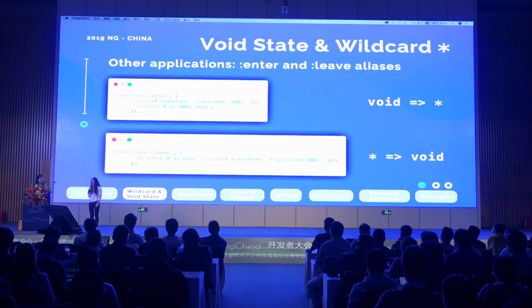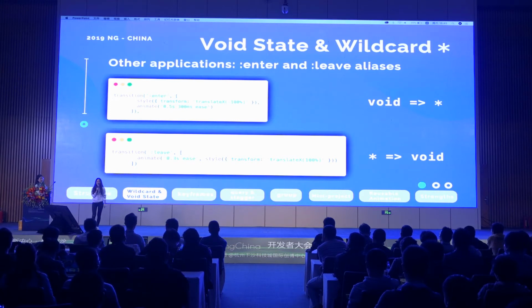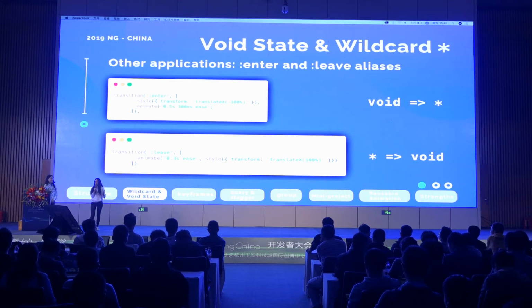And a common application called the :enter and :leave aliases. You can basically tell what those mean just by looking at their names, enter and leave. The :enter enables the element to enter the state by giving a transition from void state to wildcard, and vice versa. For :leave, you can animate the element to leave the page.